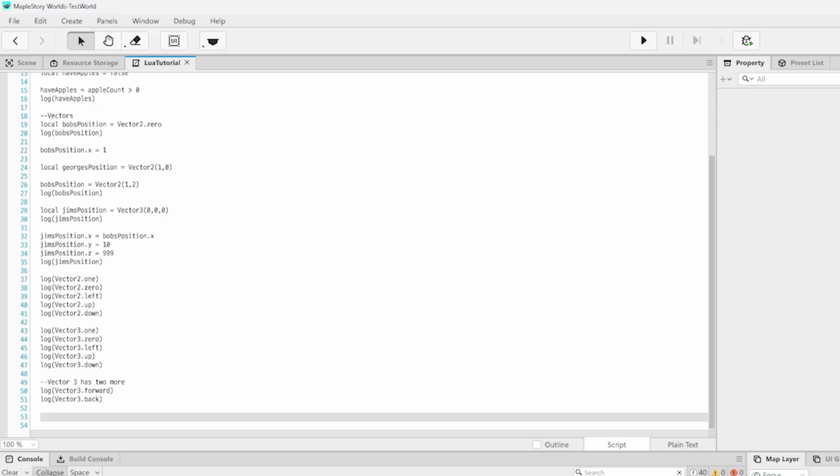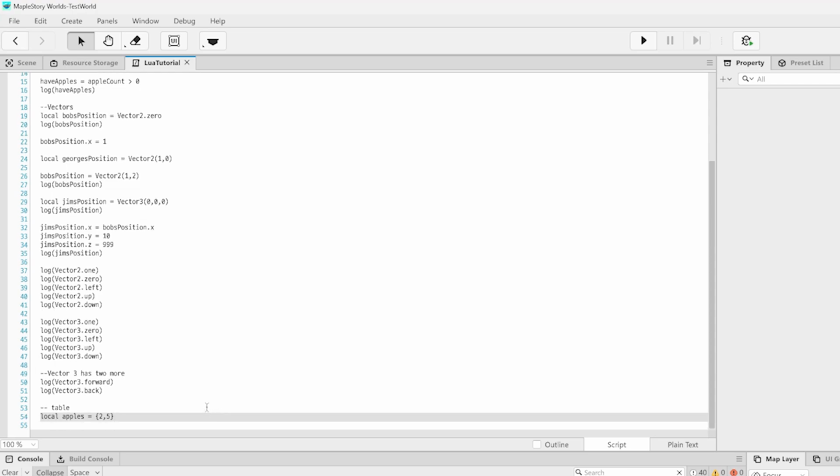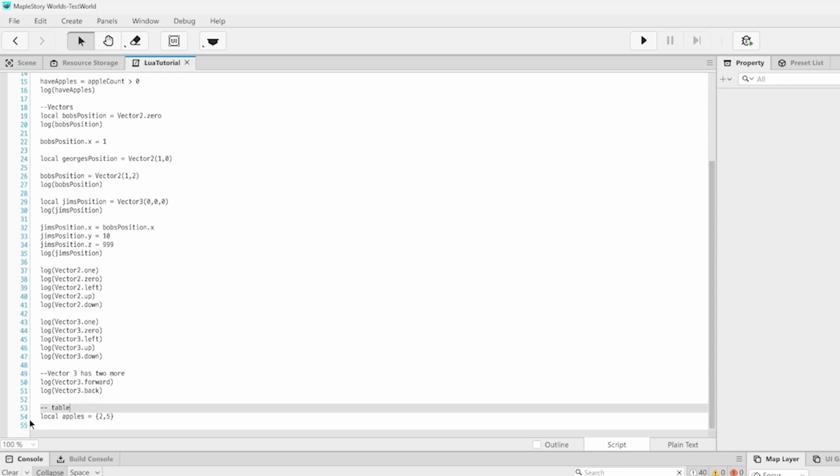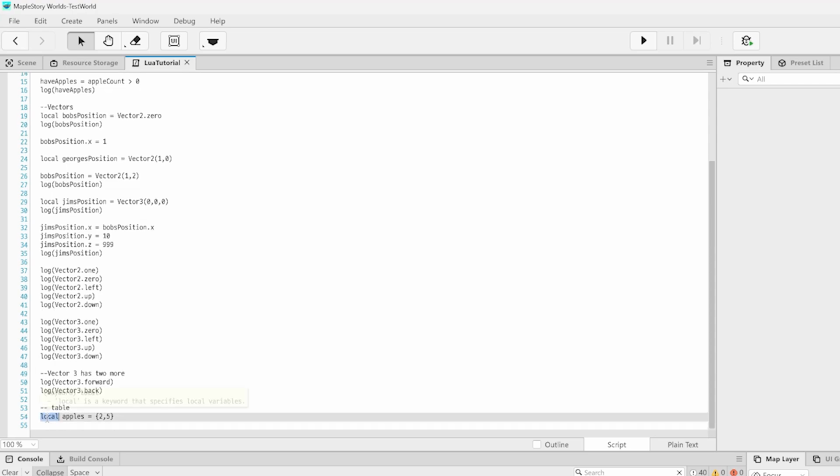So let's learn how to define a table type. In theme with this video, let's define an apples table. And again, we have the local keyword to reserve space in memory for our variable. We have our variable name of apples, and we have a special way to define tables in Lua. When defining tables in Lua, we open and close our table with curly brackets, and then we separate each element with a comma. So our apples table holds a list of 2 number types, 2 and 5.